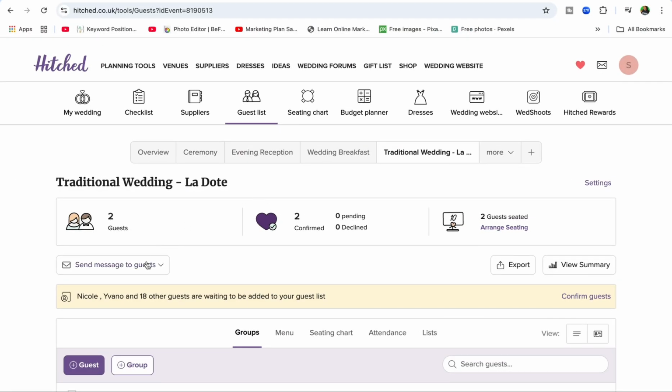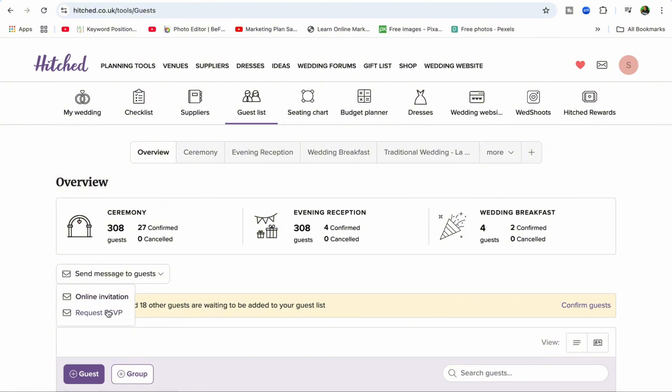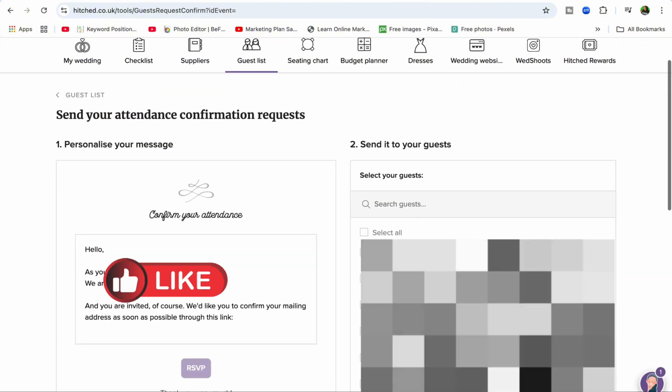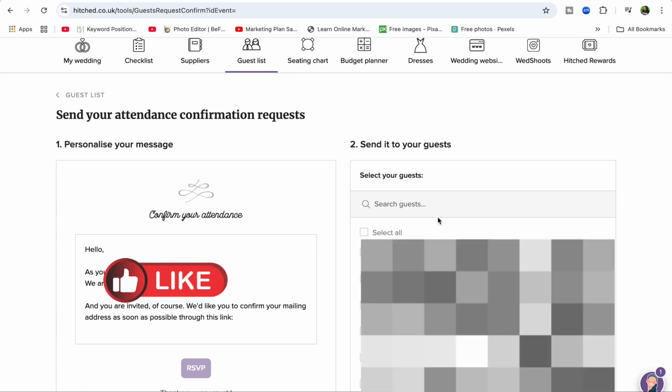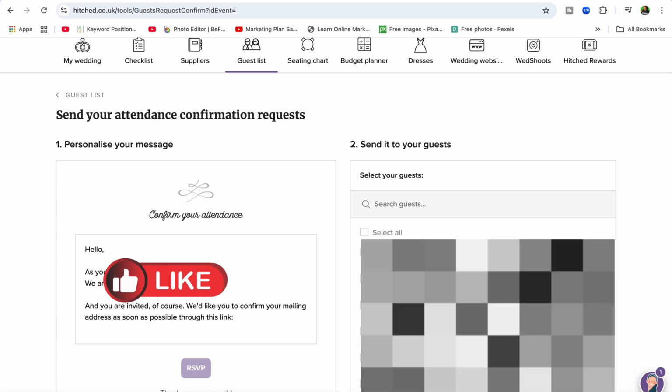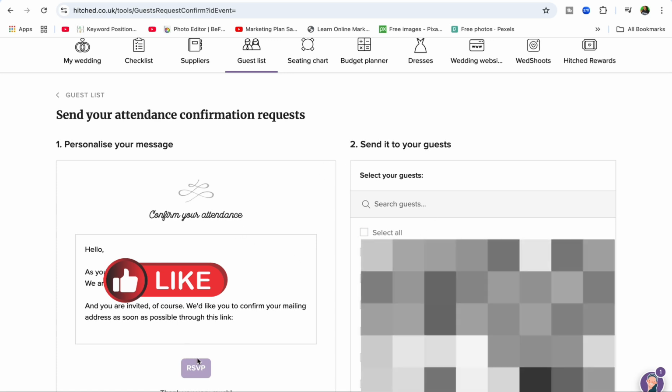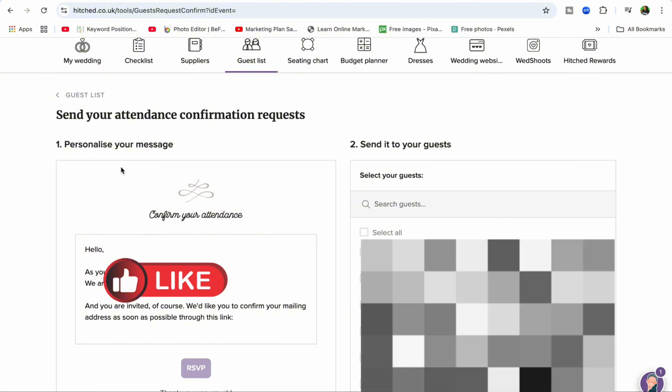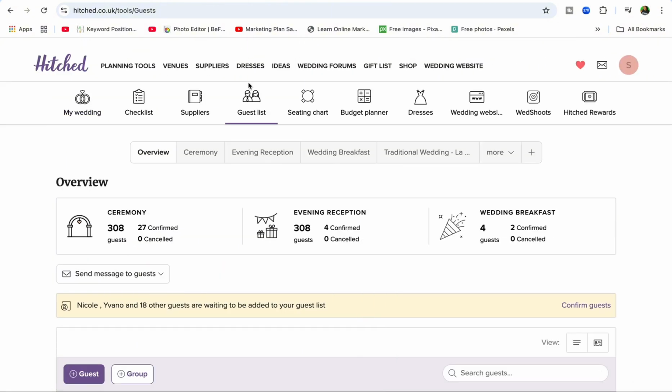Before you do this, I would recommend this section here where it says send message to guests. It gives you an option for online invitation or request RSVP. What you can do is just check the template, request an RSVP. You'll see the message here to the side, and you can also see which guests you're sending the messages to on the right side. This would be good to do once you are ready and you have your wedding website ready too. That's if you're using the wedding website option.